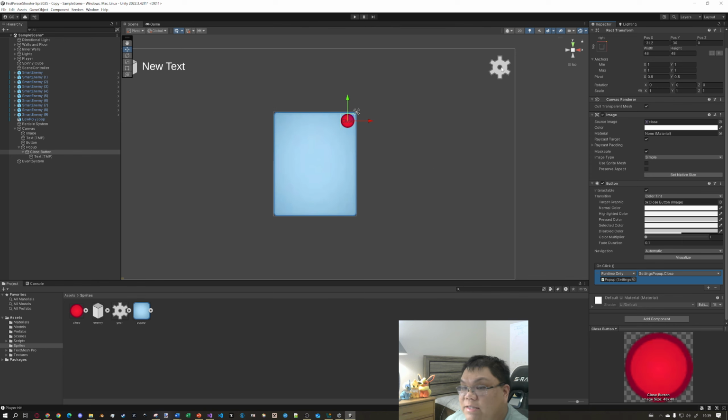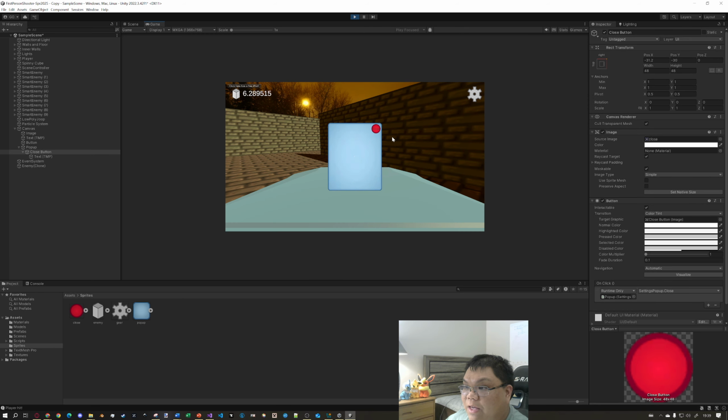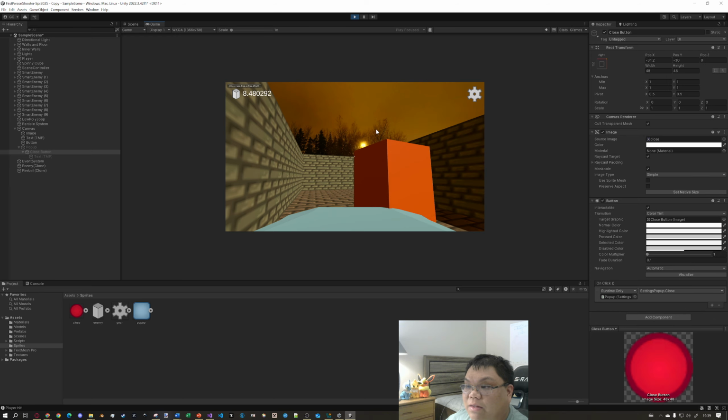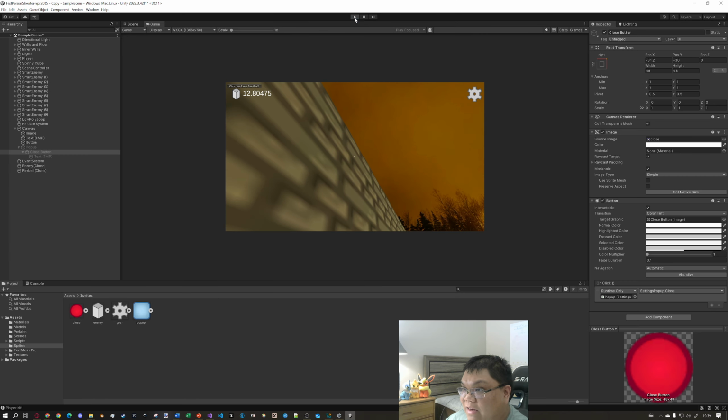So clicking the settings button here opens the pop-up menu. Clicking the close button closes the pop-up menu. Let's try it out. Click to open the settings menu. There we go. Click to close the settings menu. There we go. Open, close, open, close. All right.